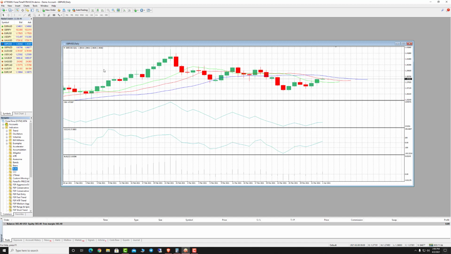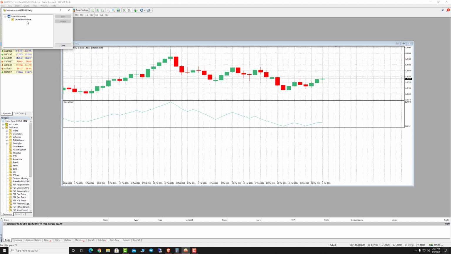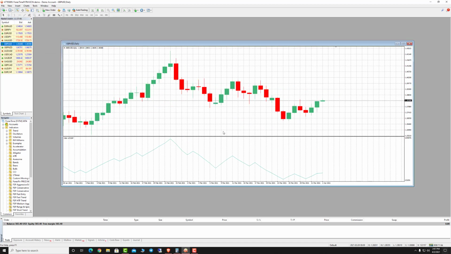All you have to do is just right click on it and go to this indicators list, and here you can remove any indicator you wish. Let's say I want to remove Bulls, I want to remove CCI as well, and I just want to keep On Balance Volume. I will just close it, and you can see all the indicators have now gone, and I am left with only one indicator of my wish.